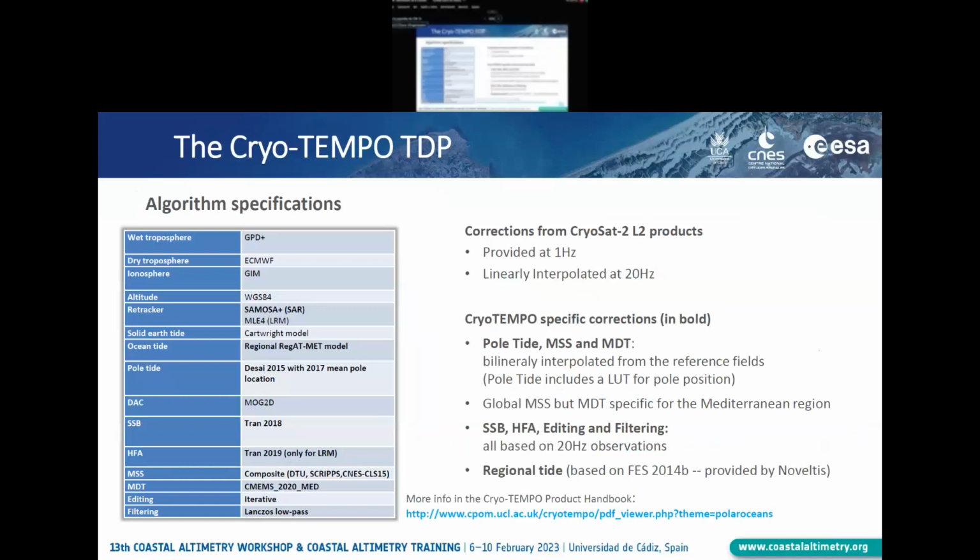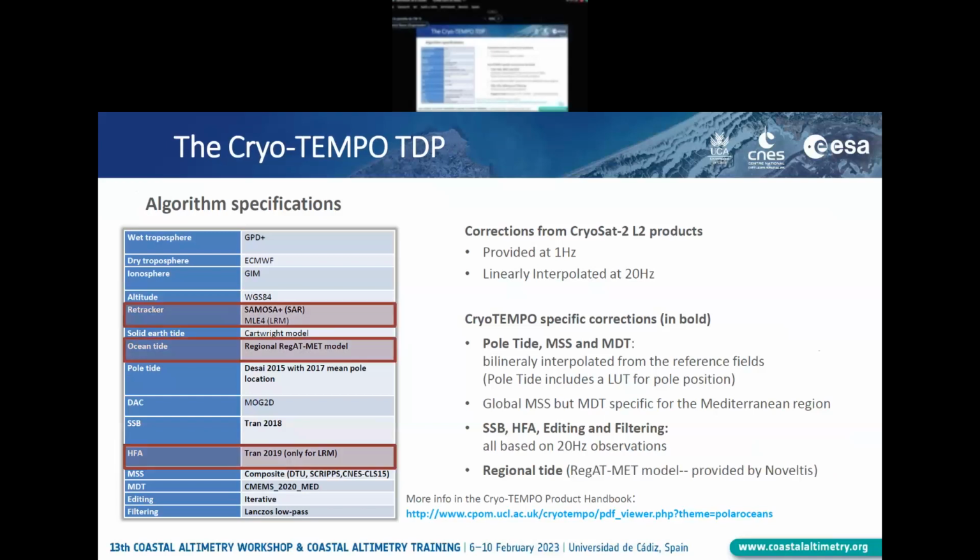So in terms of what the product contains, the product is a 20-year product, and we brought a bunch of variations compared to the standard products, because the idea is to create a new product with state-of-the-art corrections, retracking, and options for the processing of coastal and ocean observation. Here in bold are all the differences compared to the official GOP Cryosat products. The things that I'm going to focus on today especially are the retracker, the ocean tides, and the HFA correction.